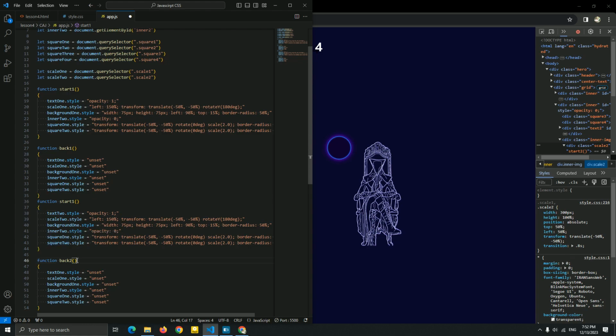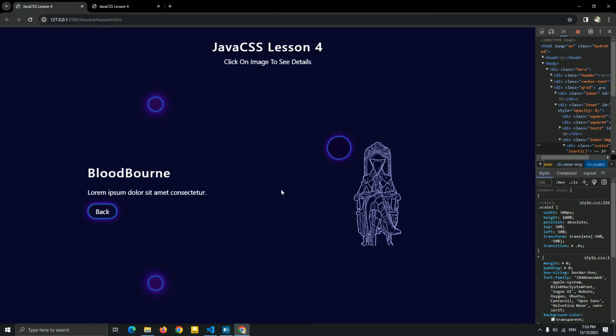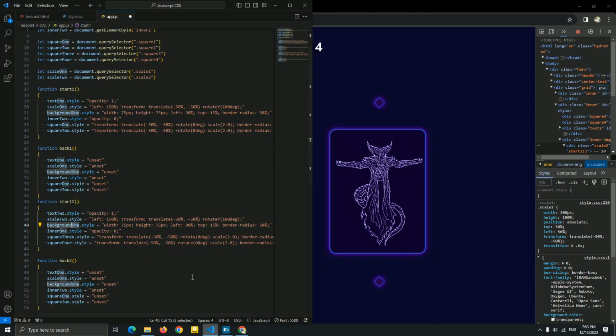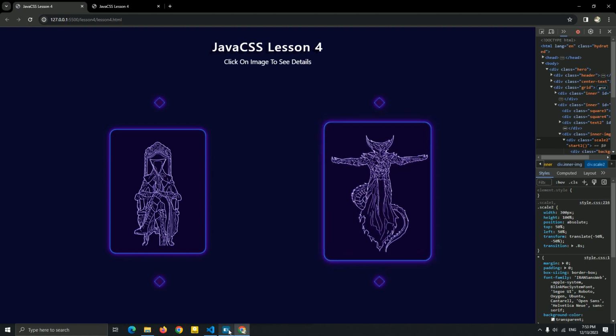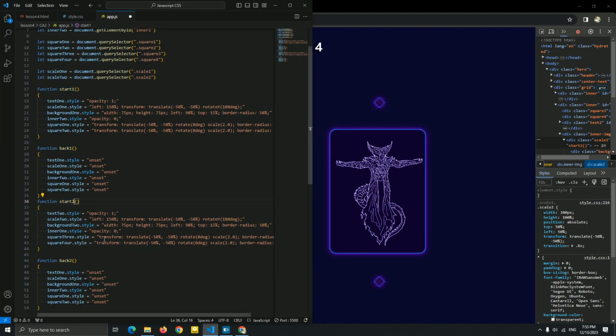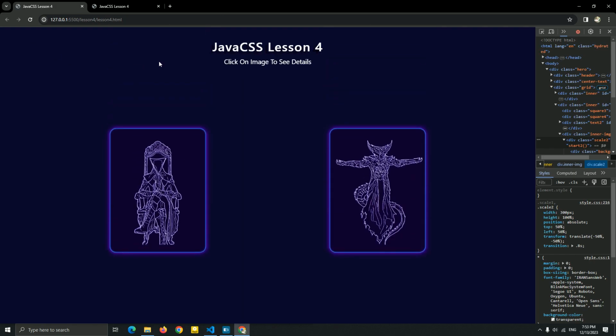Okay, and for this square 3 and 4. Okay, 3 and 4. Very simple for this. Yeah, 3 and 4, and this inner 1 to hide it. Okay, and the background 2 of this background, of this one, background 2. Here we go. Now let's see it. Oh, it's not working. Oh yes, start 2. I'm sorry, let's see it again.